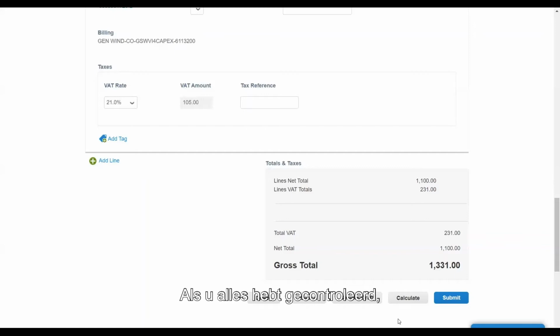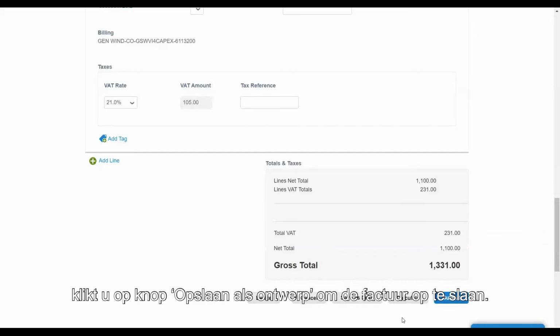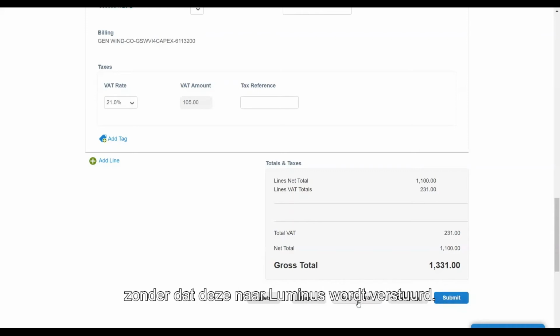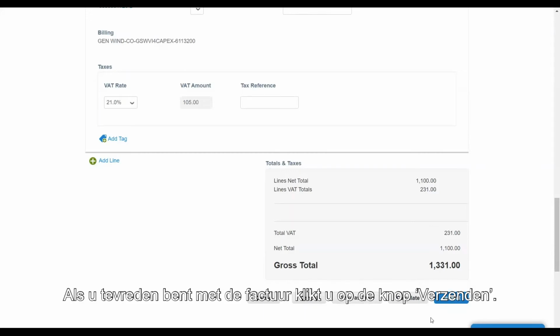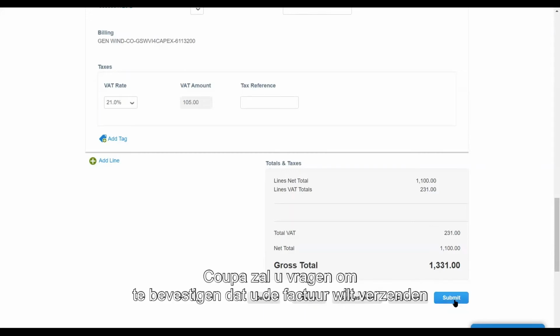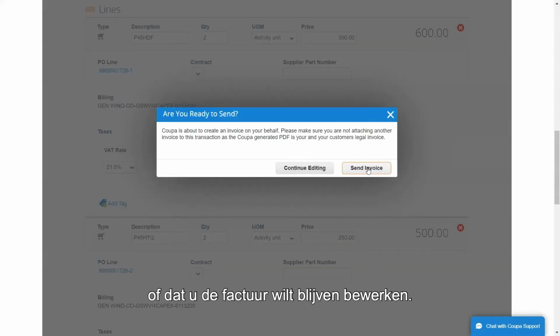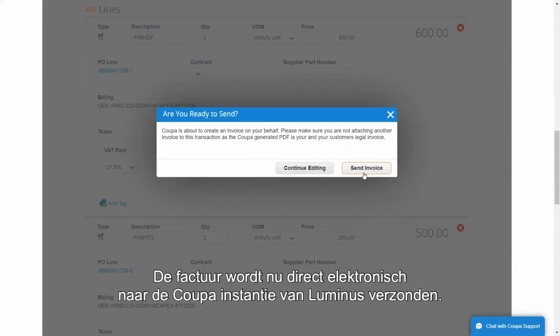Now that this has been checked, you can click the Save as Draft button, save the invoice, and come back to it at a later point. This will not send the invoice to Luminous. Once you are pleased with the invoice, click the Submit button. Coupa will prompt you to confirm you wish to submit the invoice or whether you wish to continue editing the invoice. Click Send Invoice and the invoice will be electronically sent back to Luminous's Coupa instance instantaneously.